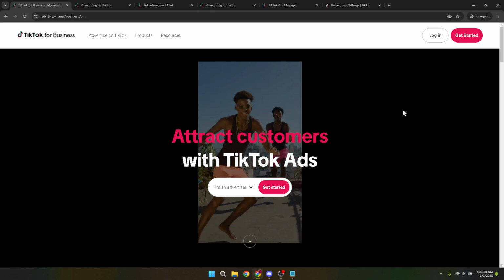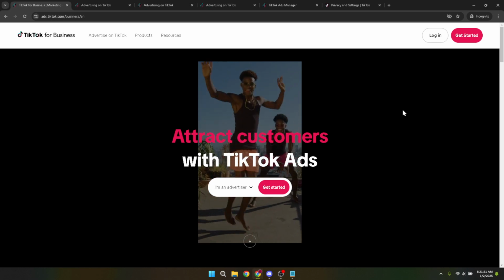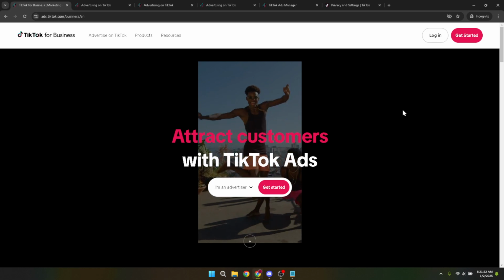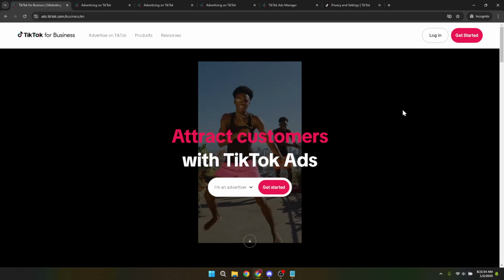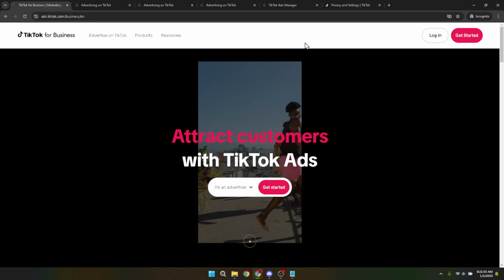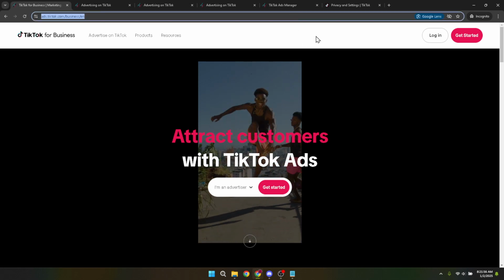Let's dive in. The first thing you're going to want to do is open your preferred web browser and navigate to the TikTok Ads homepage. You can do this by typing ads.tiktok.com into your browser's address bar. Once the page is loaded, you're at the right place to start the process.